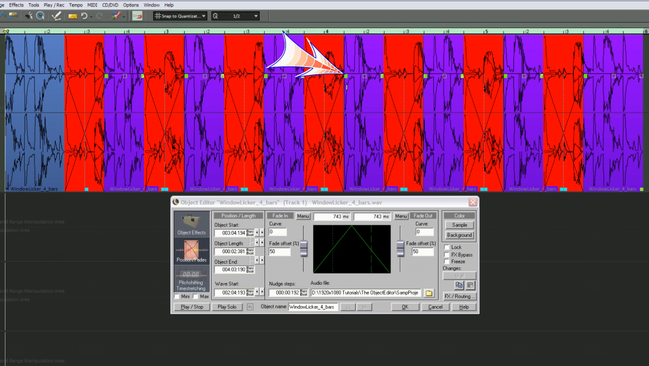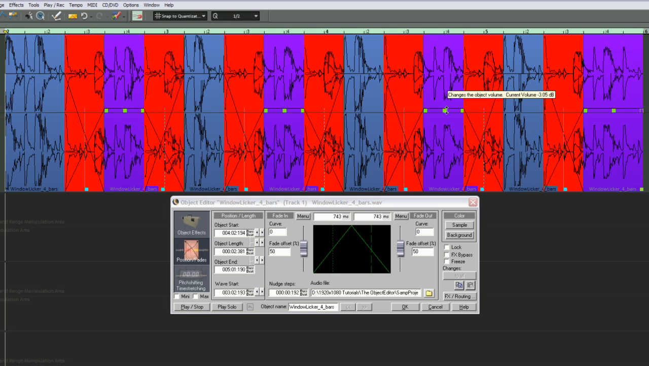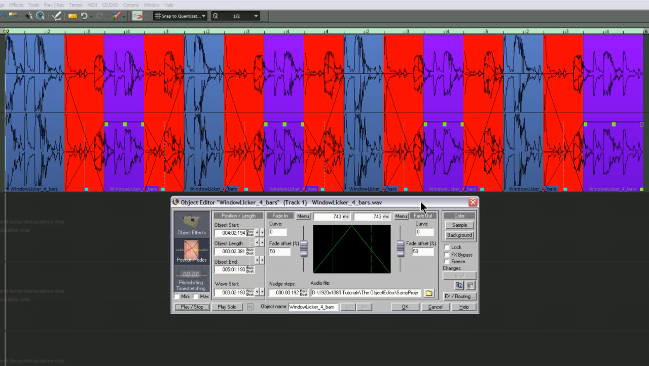Next, I'm going to deselect every other object by Control left clicking. As I pull down one volume handle, the other selected objects move as well. So now there's a nice smooth transition between objects of alternating volumes.